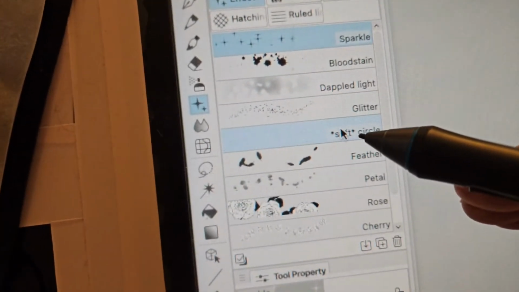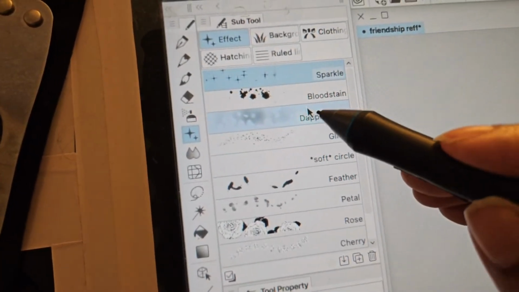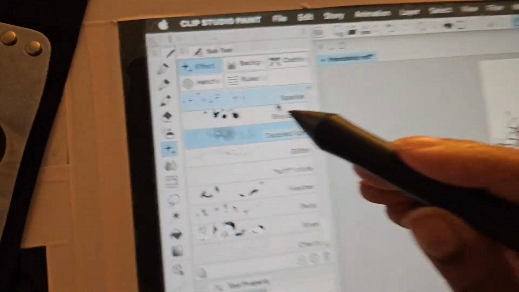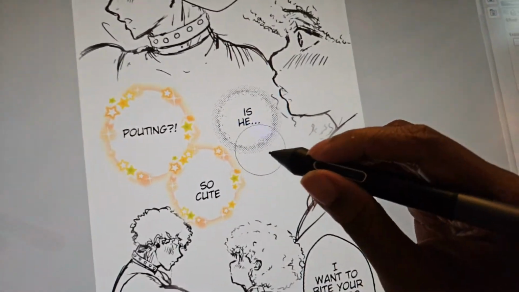Ooh, what's this one? Soft circle. Oh. Let's do droplets of light. Let's see how that looks. Ooh, blood. Looks spooky.